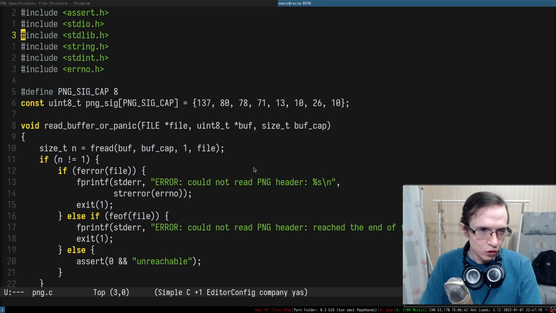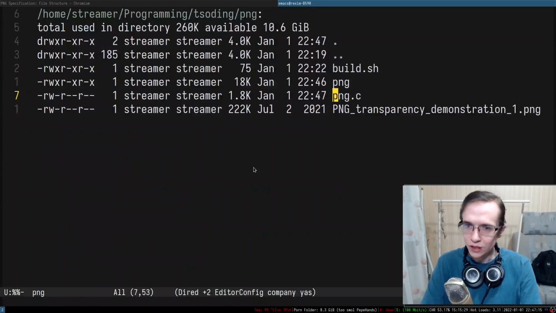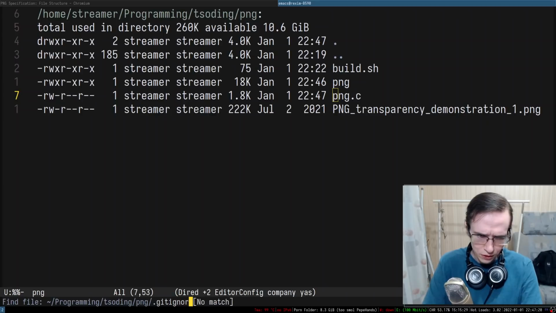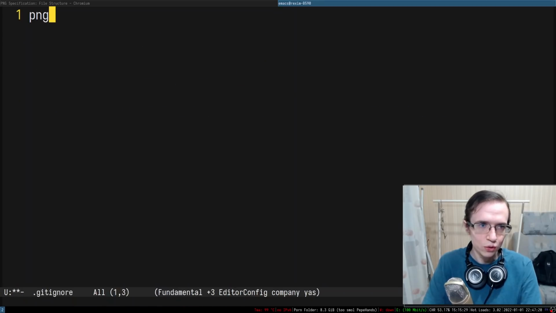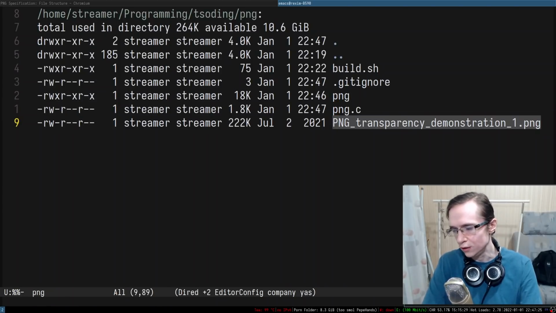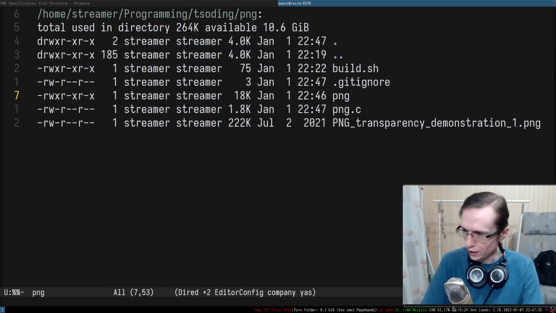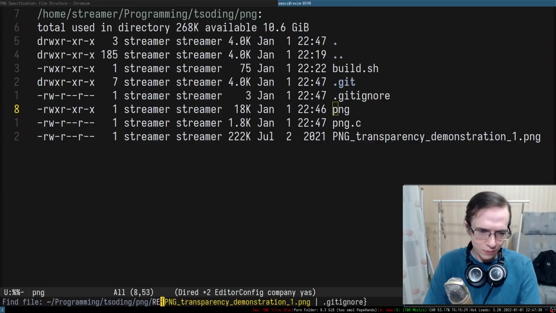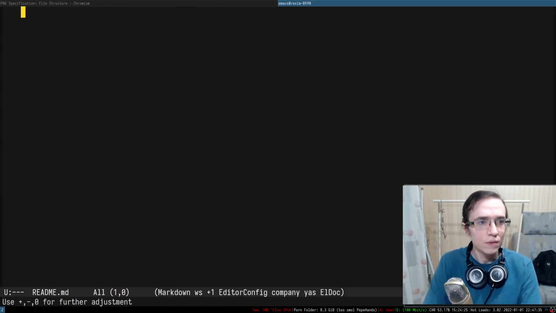All right, so let's do a commit and maybe even a push. This is going to be .gitignore, and we want to ignore the png binary. I don't really want to ignore this file. I want to keep it in here, right? And I'm going to do git init. So I think I'm going to do a readme.